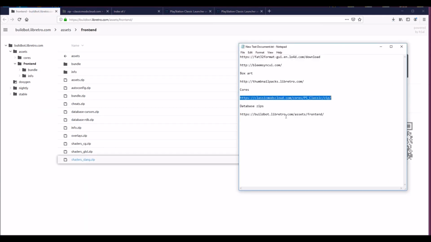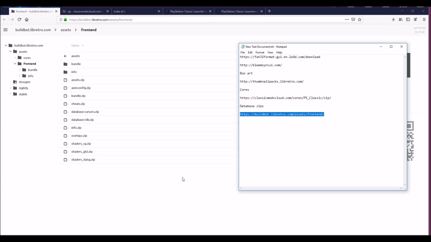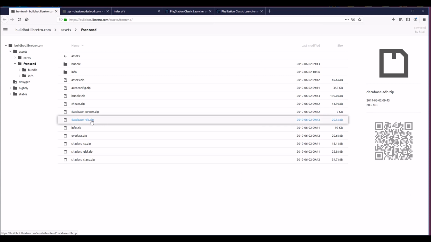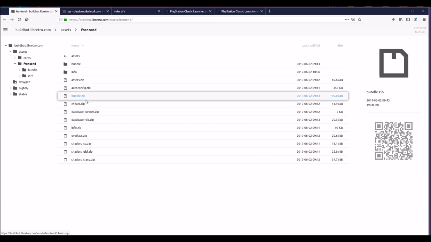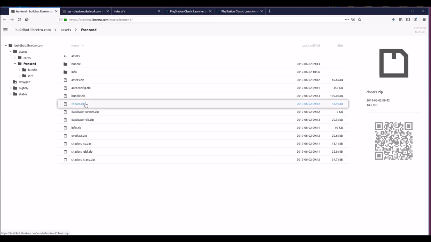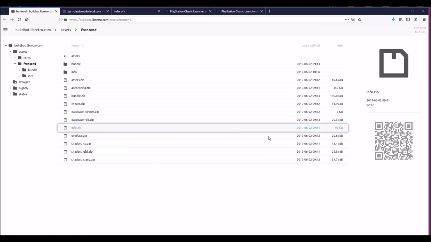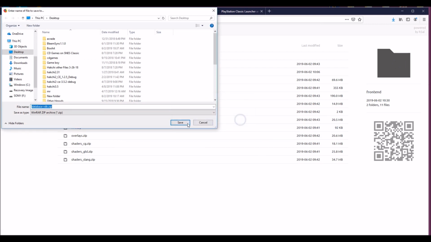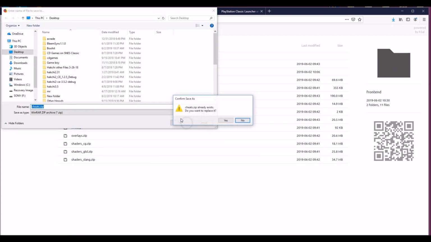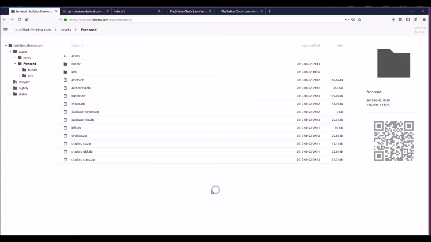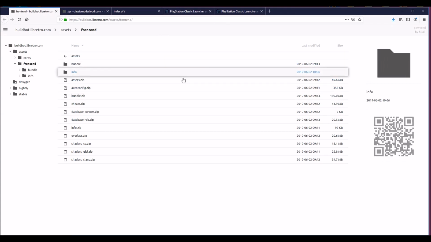And we need to go to the other link, which is for the database. So we need the database RDB files. At the same time, if you want to get cheats for your games, you can download them here. I personally don't use them, but if you want to use them, they're here, so I would download those too. I've already downloaded it, so I'm not going to download again, but that should be all the files that we need.